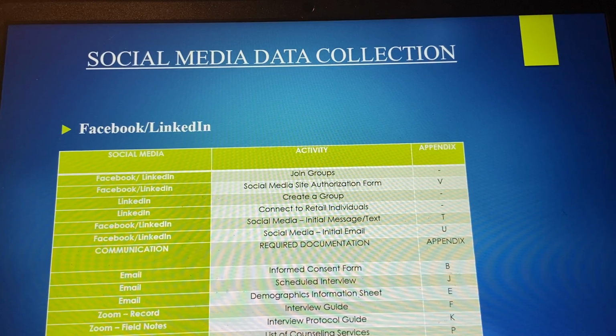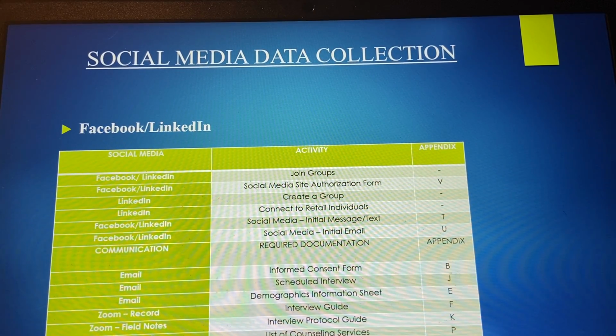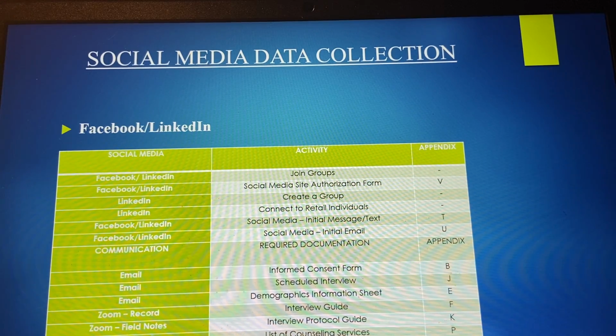Any challenges or barriers with social media data collection? Absolutely. The researcher has joined numerous groups for retail, and site administrators have given her site authorization, which is fantastic for some of them. Others, she's always able to join the group. They give permission for the researcher to join the group, however, not necessarily site authorization via email. Any other challenges? Not necessarily.